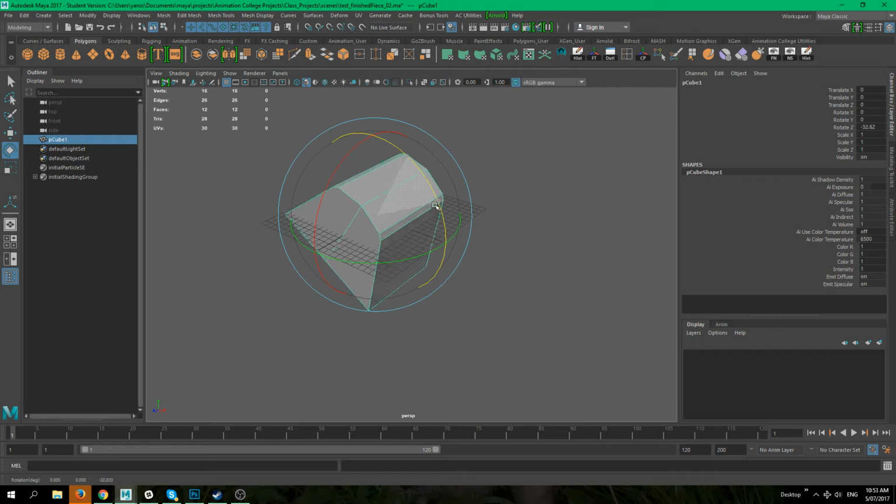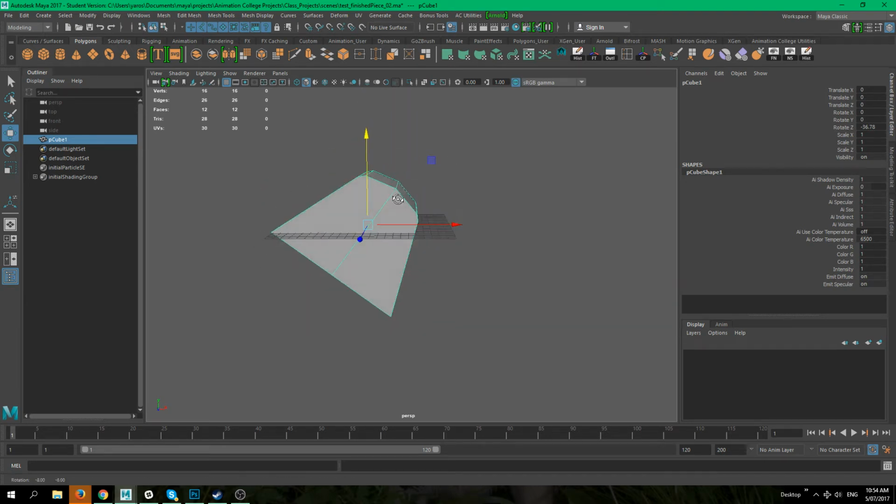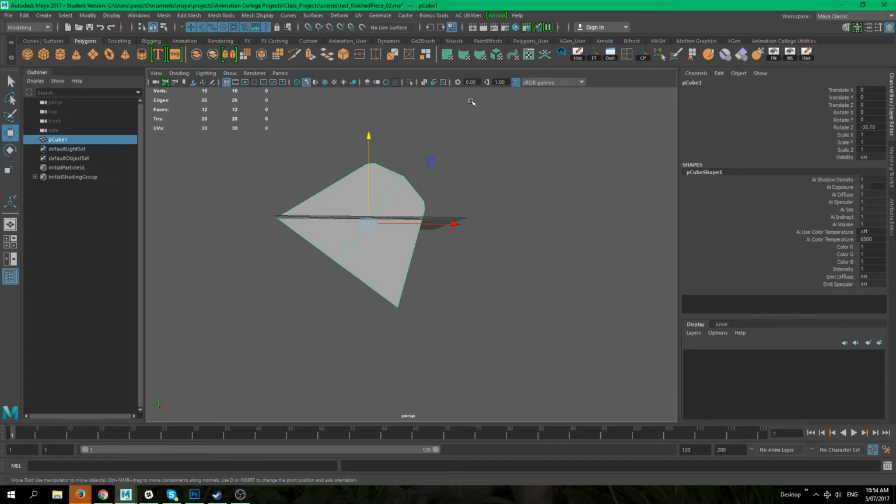So let's say we rotated this object, and now if we want to move it, we're still moving it according to the world. But what if we wanted to move it across its middle line over here? So what if we wanted to move it in this direction and be really precise about it?